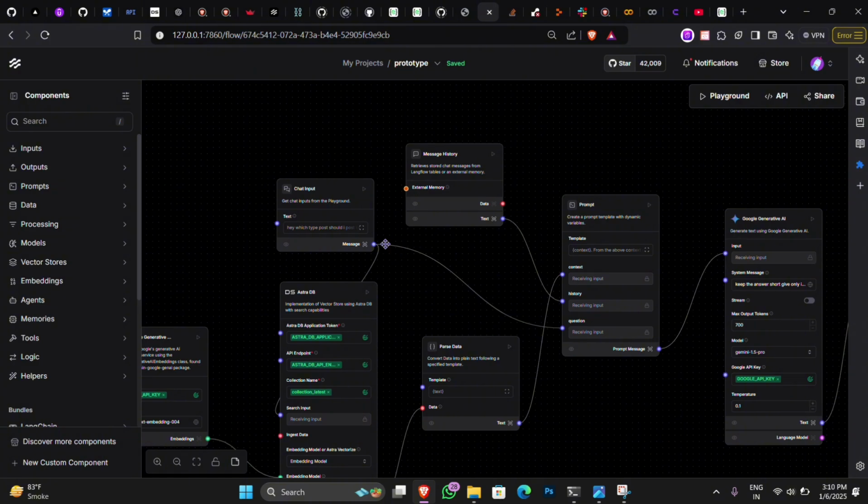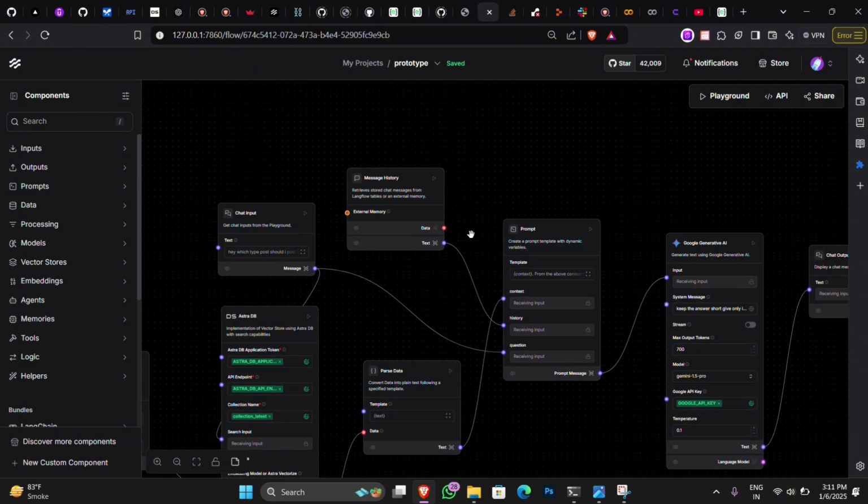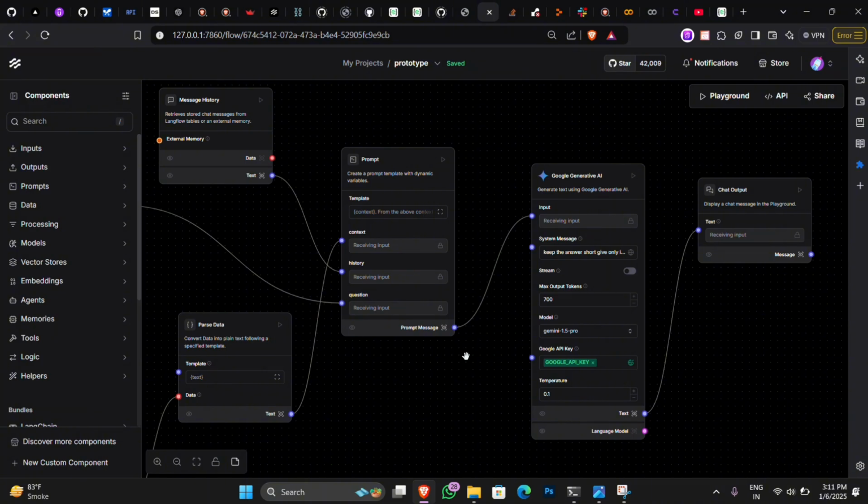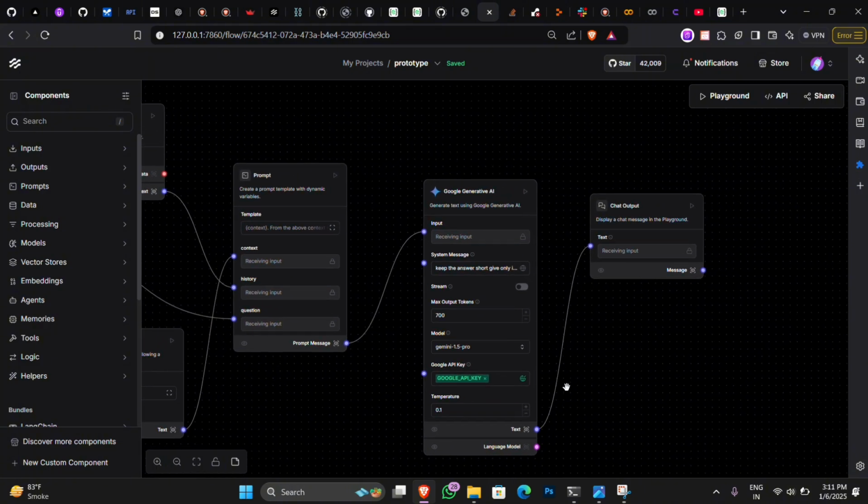Similarly, the chat input node is connected to the prompt through the question variable field. Also, we have a chat history node which will help us to store the user's previous messages. This node is connected to the prompt node through the history variable. After this, the prompt is generated and it is sent to the Google Gen AI. We have used the Gemini 1.5 Pro model, and the token is set to 700 and the temperature is 0.1. Once the response is generated, it is passed through the chat output node.